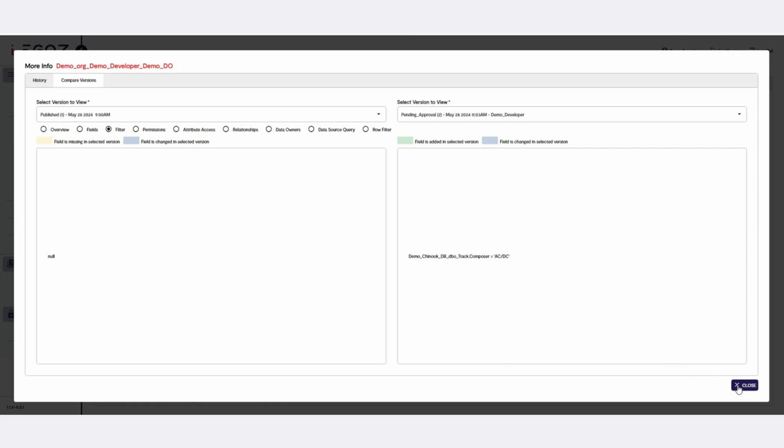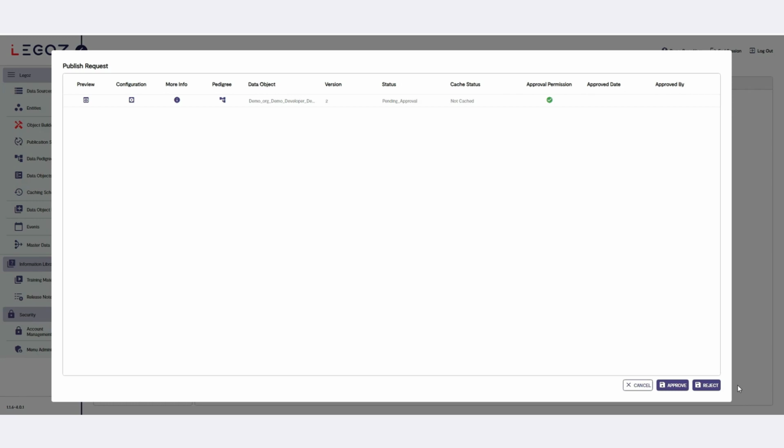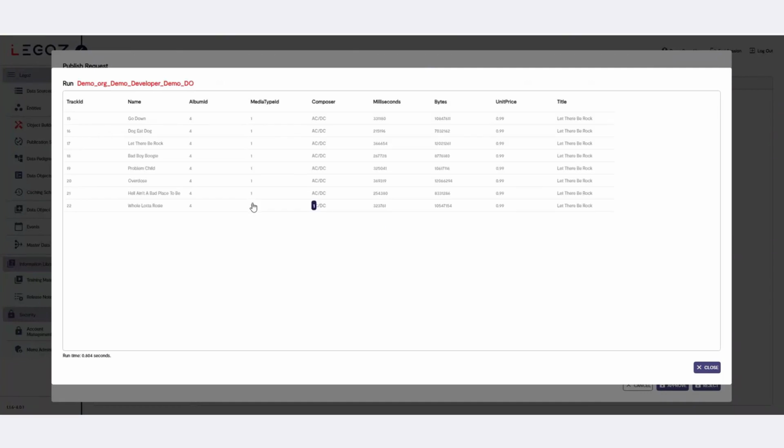Once all changes are verified, click the Close button to return to the Publish Request modal. Click the Preview icon in the grid, then verify that the data returned does not contain the Chinook track field and that the presented data aligns with the defined filter criteria. By following these steps, owners or super users can review proposed changes before approving them, ensuring data integrity and accuracy within the system.